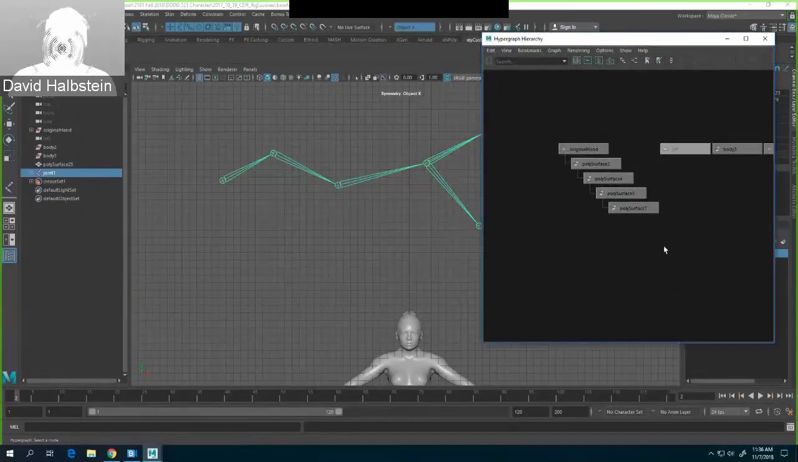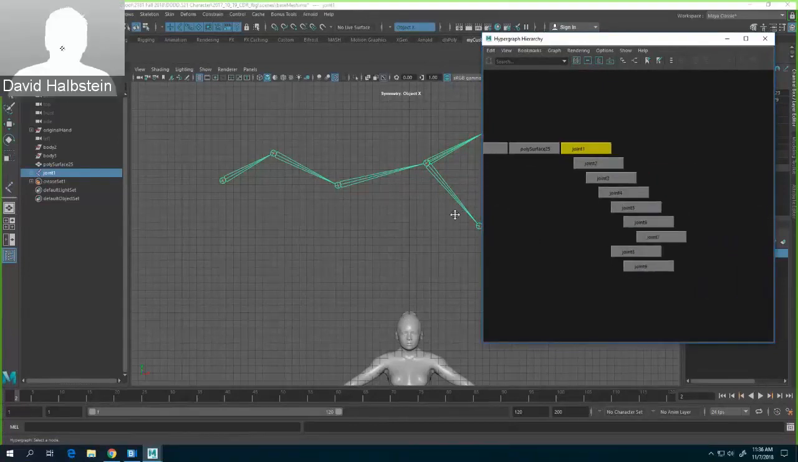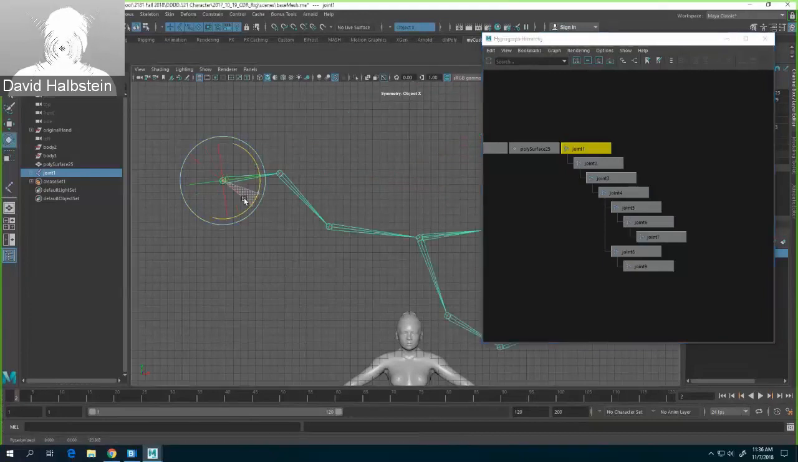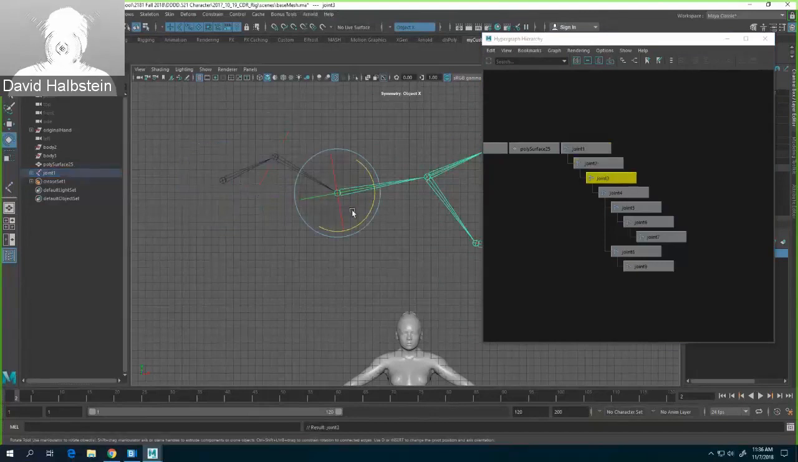Okay, so there's my joint hierarchy. It's a hierarchy, so that just means that everything connected below the top node has to move or rotate with it. So if I rotate this, everything rotates with it. If I go down, the descendant joints are going to rotate without the parents.